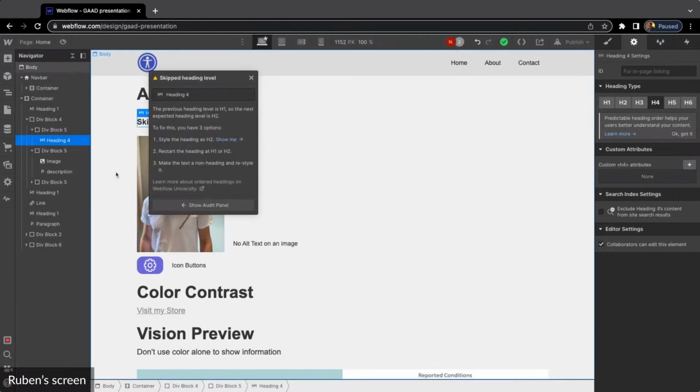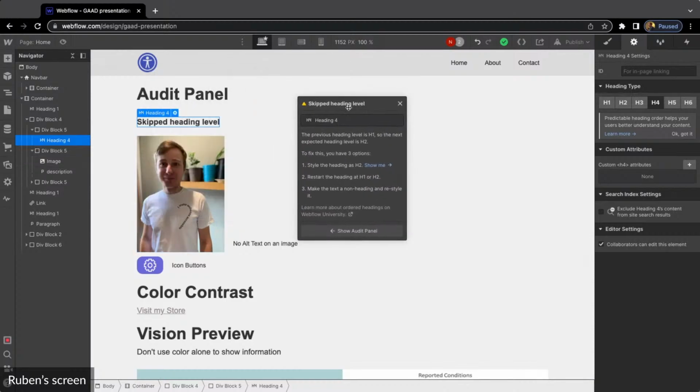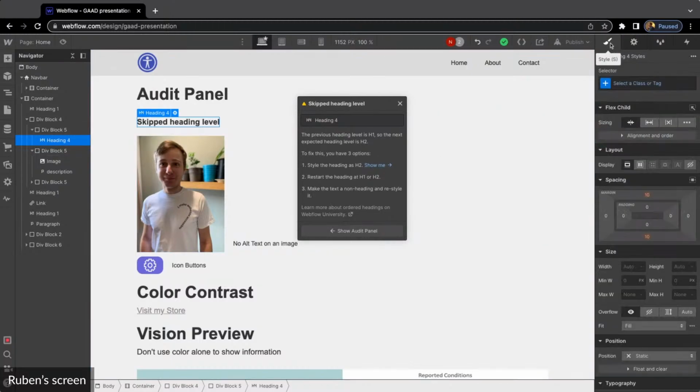And specifically, let's go through three of them really quickly. Let's go through the skipped heading level. And so we see that we have this heading level. It gives us three different options for how to fix it. You can click show me and it'll even move, so let's say you're on the style tab, right?